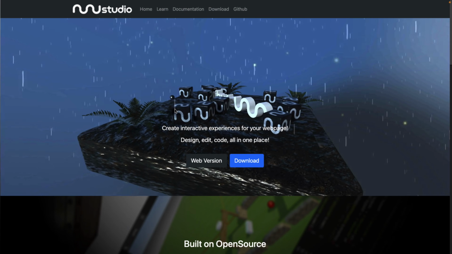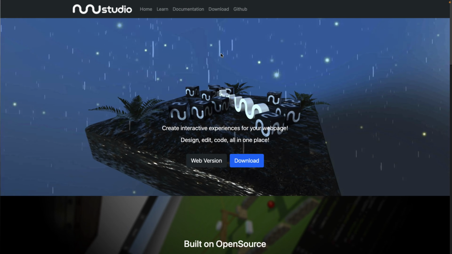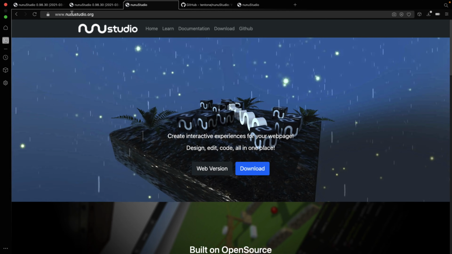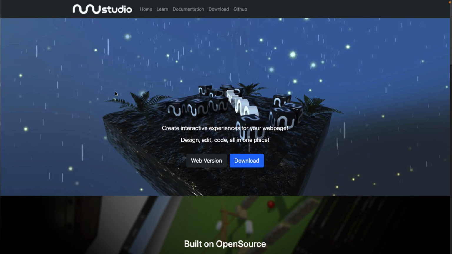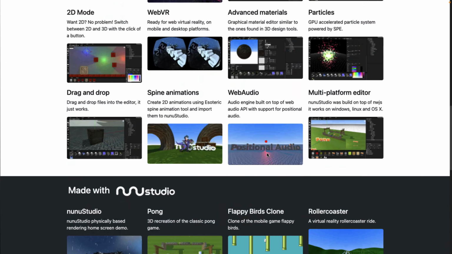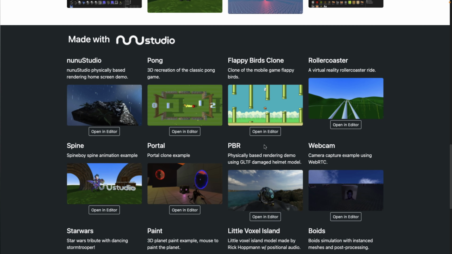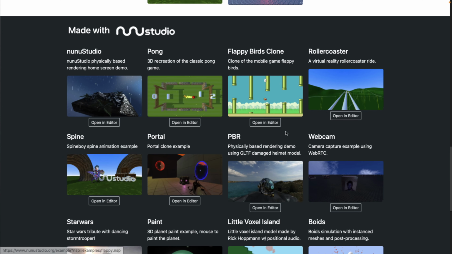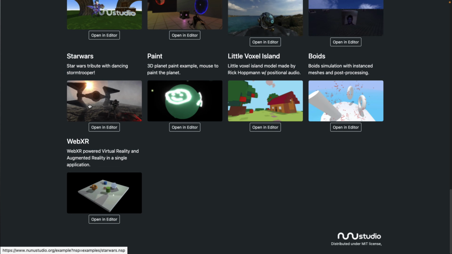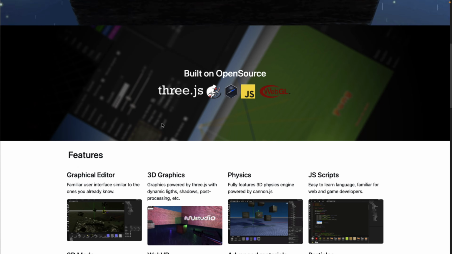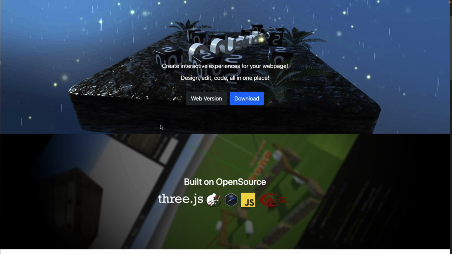So if you want to go ahead, check out nunuStudio. It is available at nunustudio.org. Head on over here. You'll see all the demos we just looked at right there. You can just basically open them up directly. So if for some reason you want to do a Flappy Birds clone, just come on down here, open that in the editor. We looked at this one very quickly, and we looked at this one very quickly. Those open up some demo files for you. So if you want to get set and going.